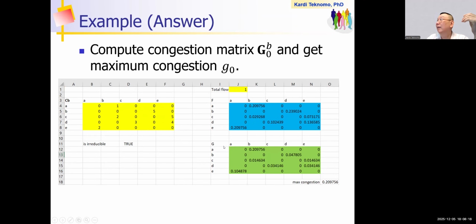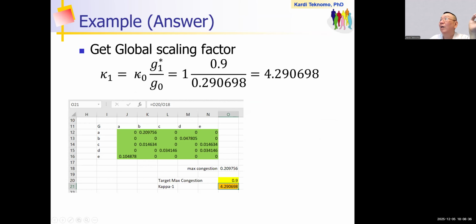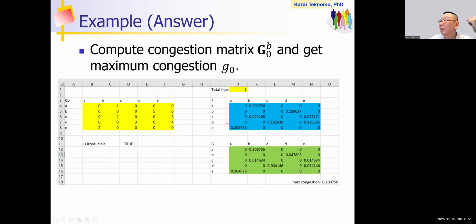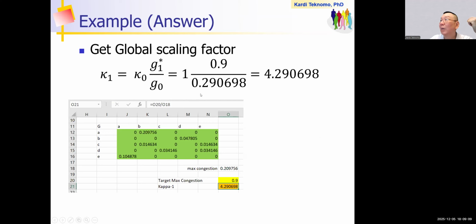I use Excel. When you set 1, this will become probability and maximum congestion, certain numbers. So this is probably not true, no problem. And then what we will do is we set the target G1, which is 0.9, right? So can you see, initially when you set total flow equal 1, I get this maximum congestion, 0.209? This is the one that I put here, G0.